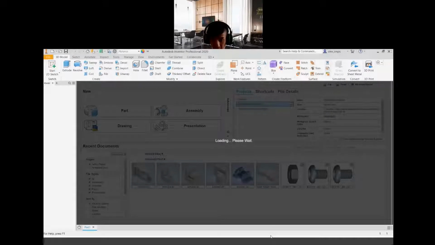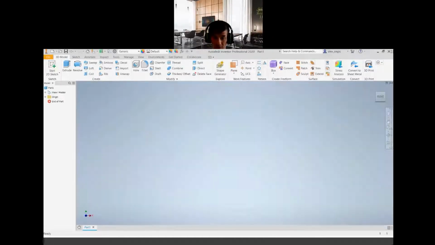Too many files here open, so I just close my other files. It seems like lagging, so I just close this one.